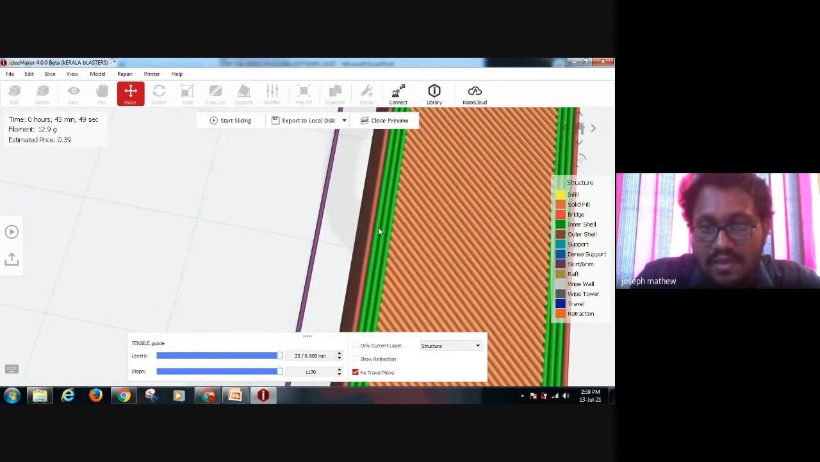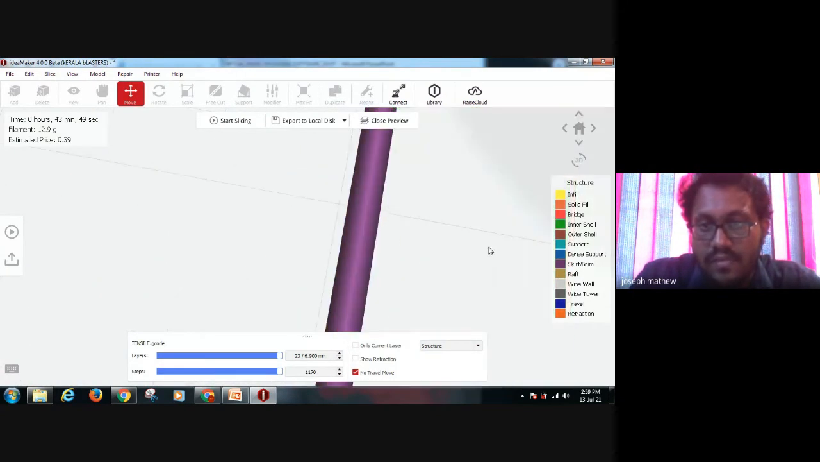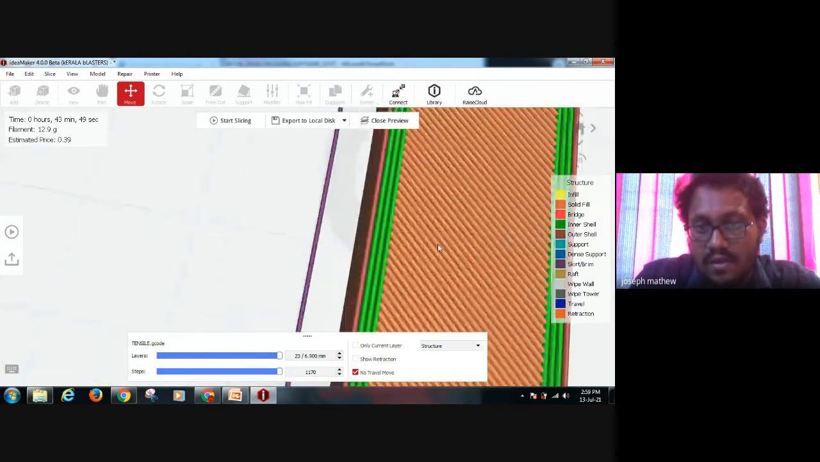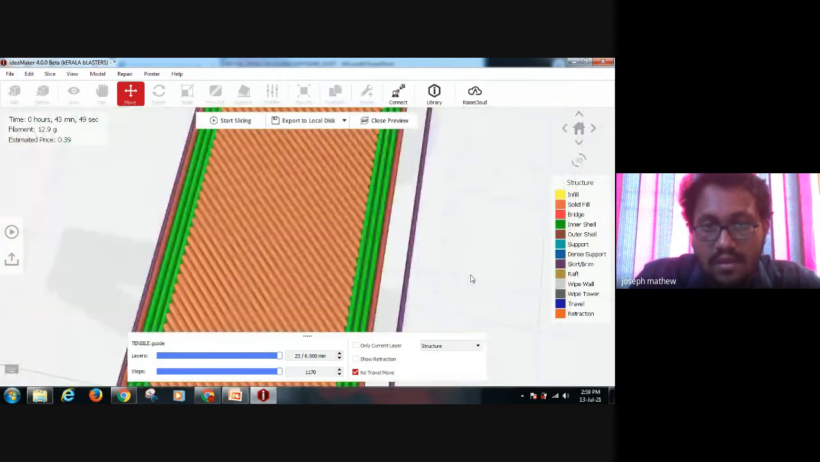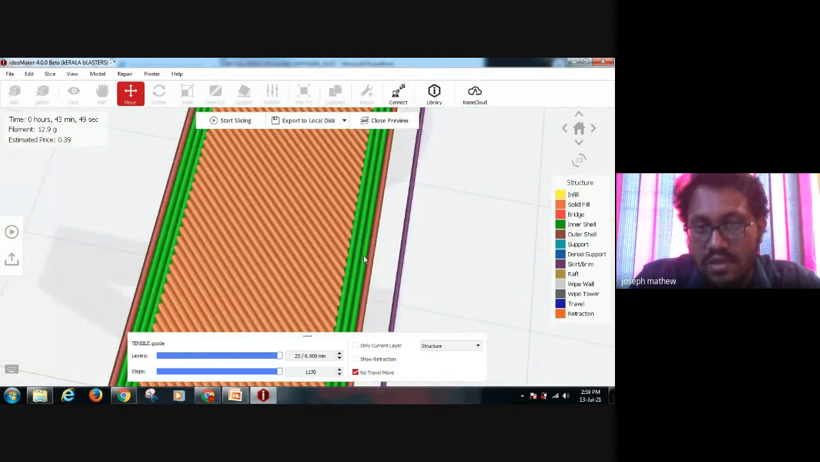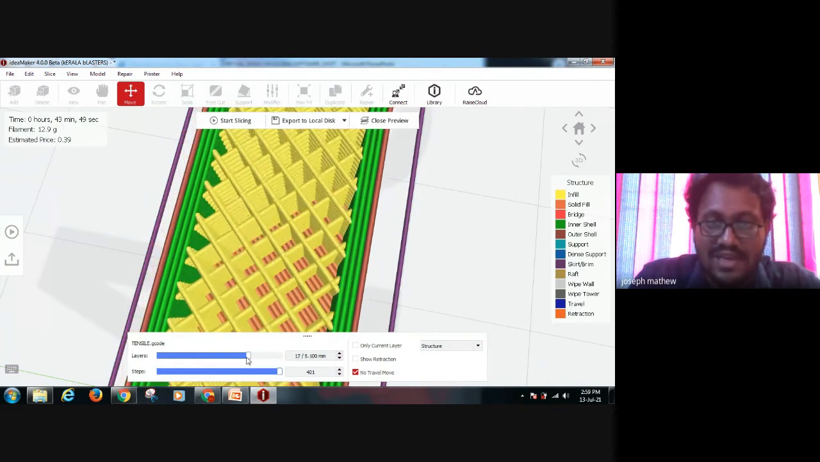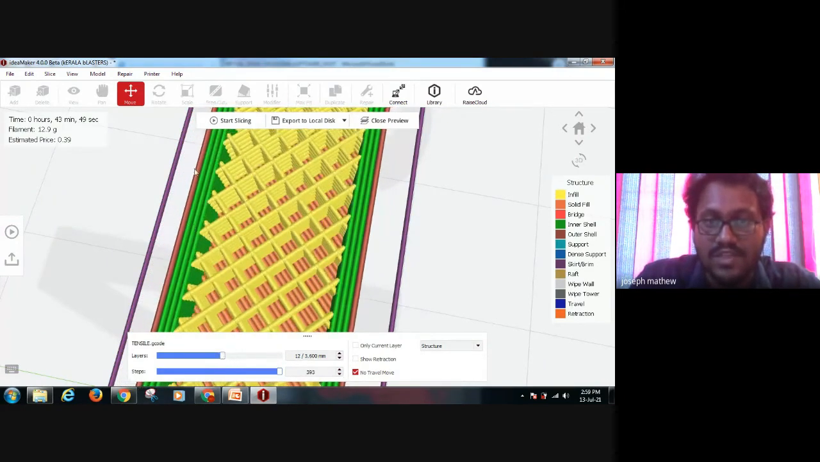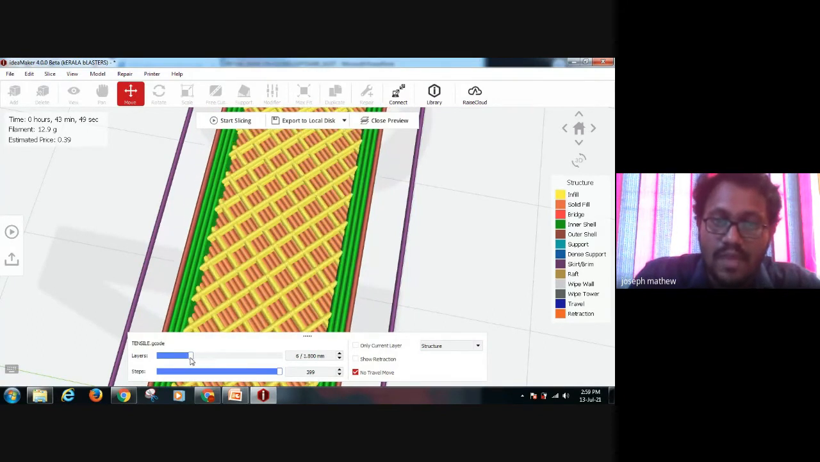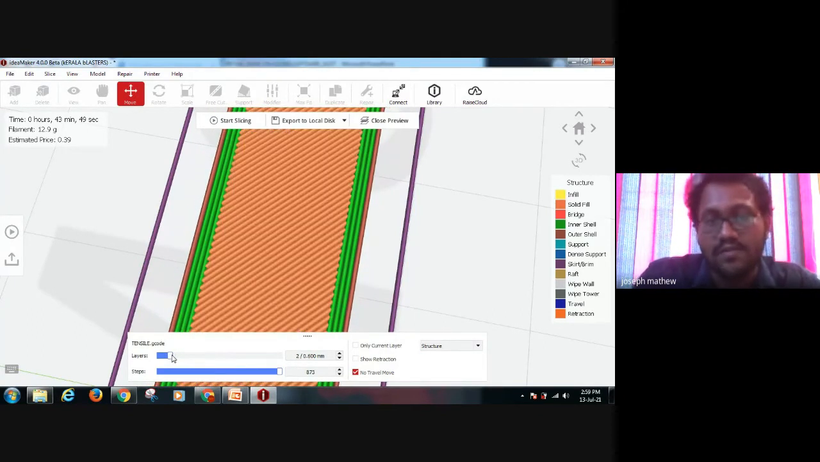So you can see 4 shells, 1, 2, 3, 4. Here also 1, 2, 3, 4. So the brown one is the outer shell and the green one is the inner shell. For each layer, there will be 4 shells in the outer perimeter. So this is how the number of shells variation can be done.